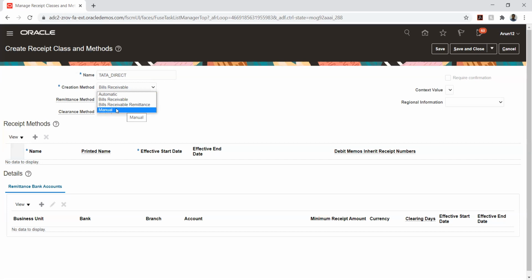Probably we will see the bills receivables also after we complete the normal transaction, like the invoice receipt, and the other part of it. So for now, we will see the manual one.